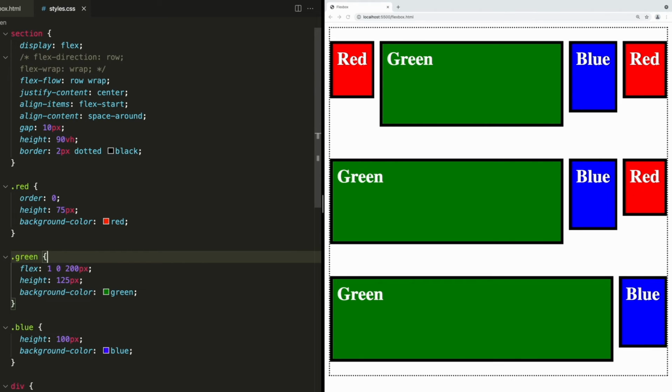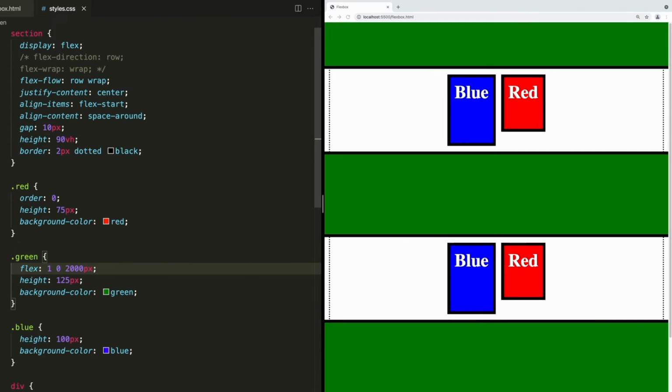And then we have the flex shrink of 0 saying that they cannot shrink down to a smaller size than their flex basis of 200 pixels. And since there's more than 200 pixels of space in each of our rows, this is allowing the green element to grow beyond 200 pixels in each row. However, if we change the basis to 2000 pixels, then now it's saying I have a base size of 2000 pixels. I can grow if there's even more space than that, and I am not allowed to shrink.